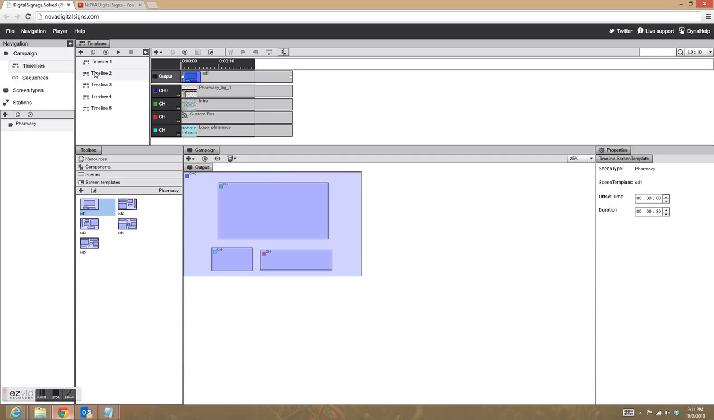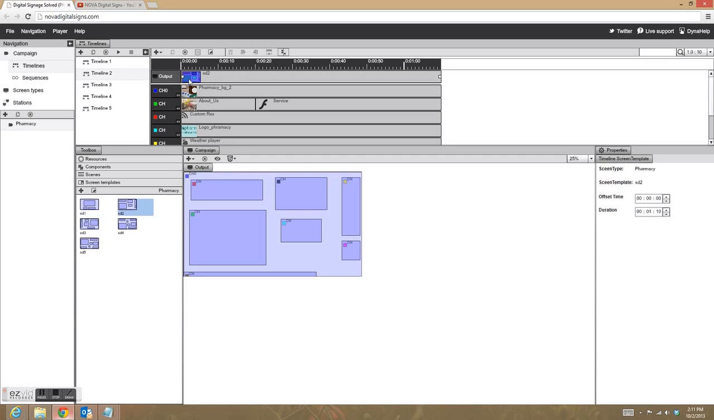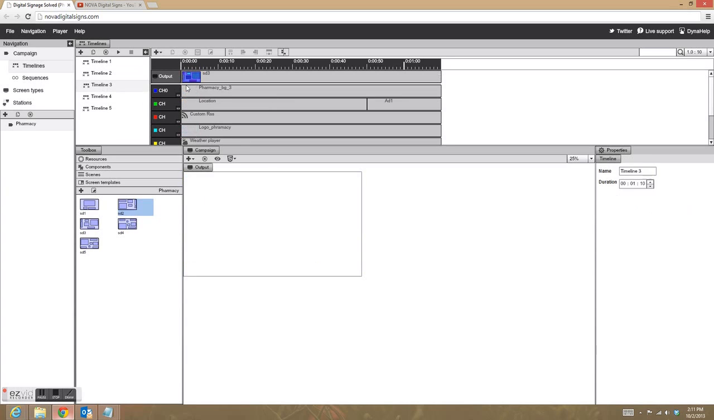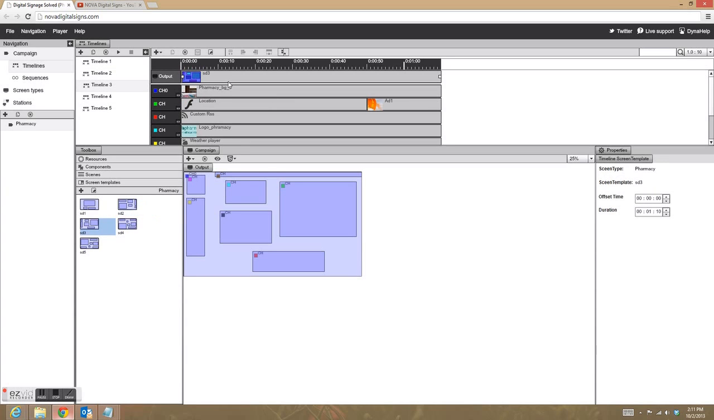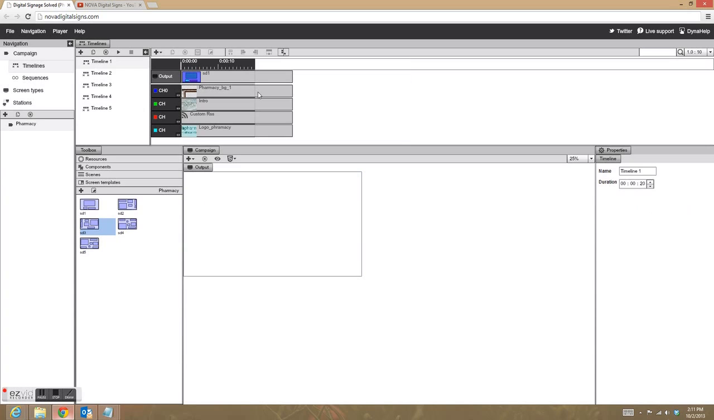In this case, we've got 5 predefined timelines, and each timeline has a different output. Again, that's time plus display plus content. Again, each timeline can have a very different output, a different way that it will display over a different period of time.